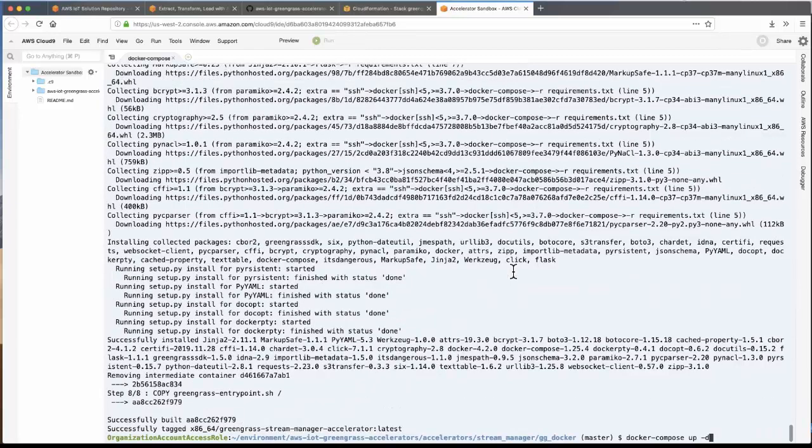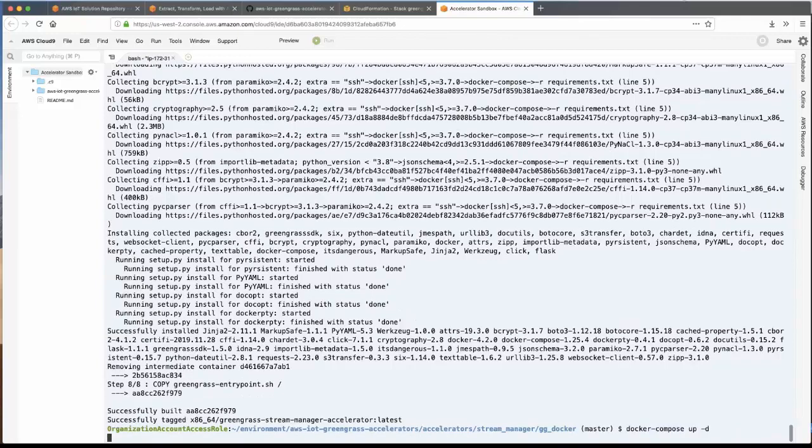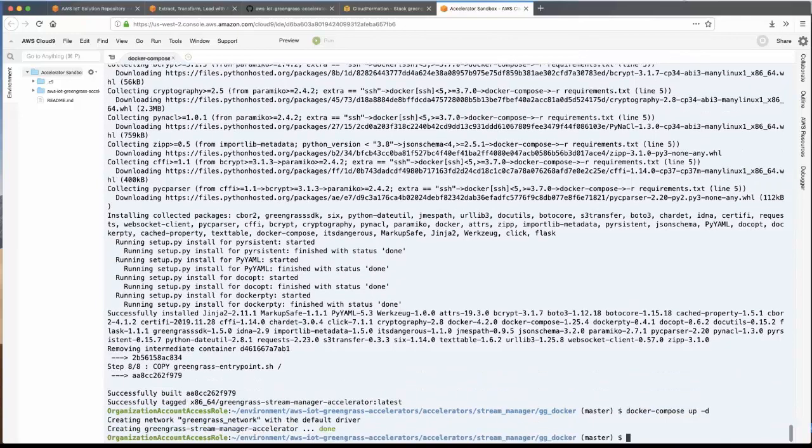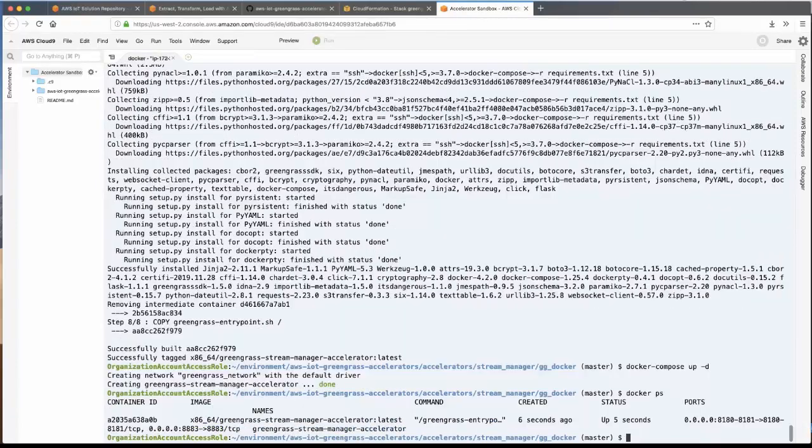So we do a docker-compose up -d, and that runs it in daemon mode, so it's in the background. And Docker Compose will show that the command is completed. It actually has started the Greengrass container, and at this point, it will start to pull down resources from the cloud. As we can see here from a docker ps command, we've got the one container running right now, which is the Greengrass Stream Manager Accelerator.